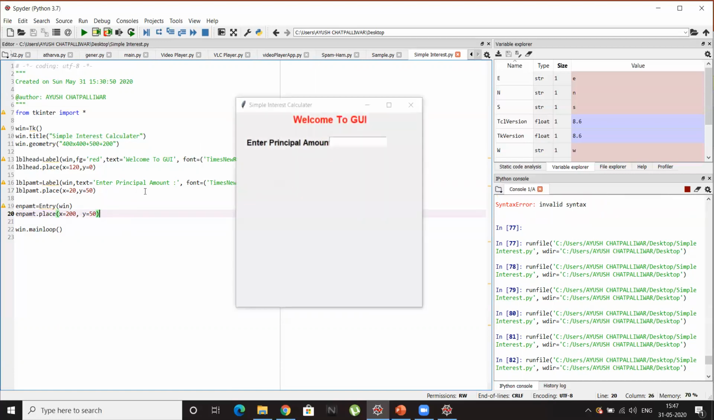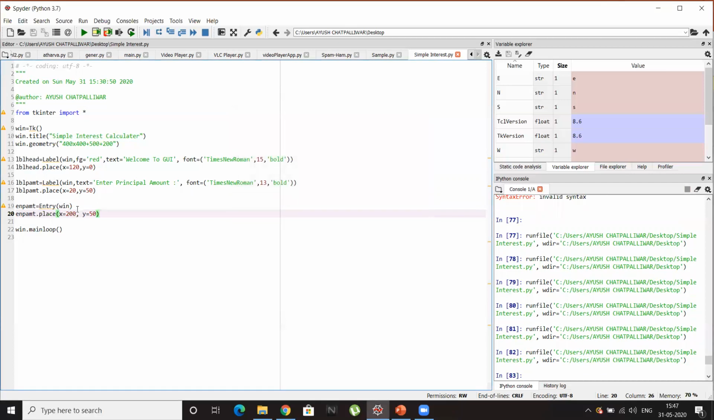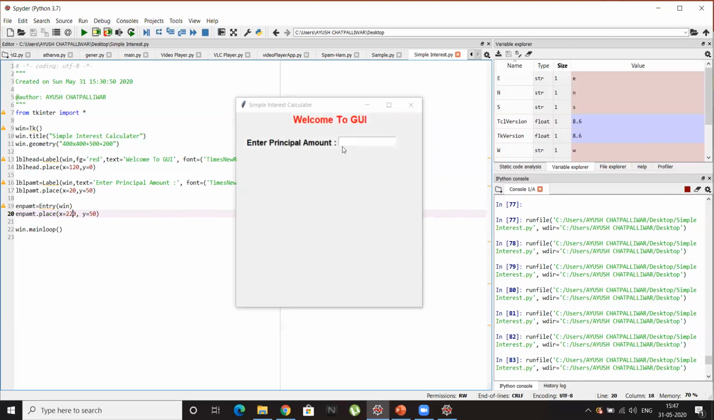Let's check if it's there. Yes, you can see our entry box is here. You can see that I can type here, but I need to shift it somehow towards the right, because my amount is not viewable. So I'll move it more towards the right. Let's make it 20. Now run. Yes, now it's perfect. Now I want its width to be more. You can see the letters are much smaller, and I can make the letters even bigger.